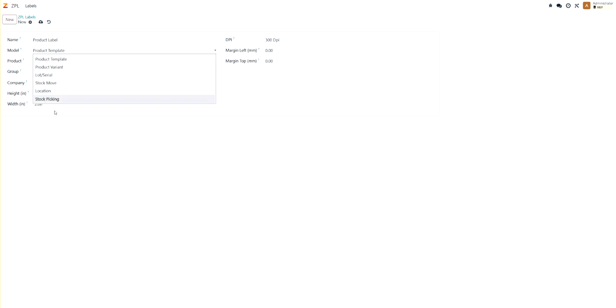Okay, so I'll show you an example of a product label first. In the first creation here, we'll set the name, set the model where we're going to print it, and then you can set a product which will be used as the demo product as you construct your label. So you can see the results come from that product and its fields.